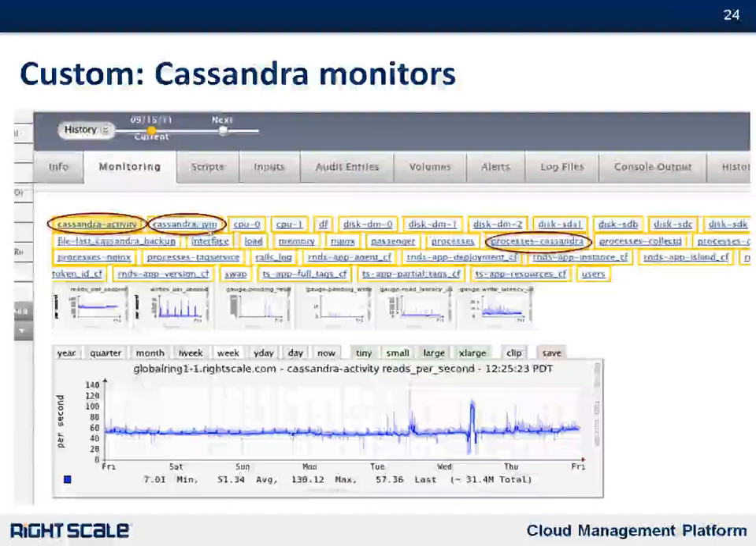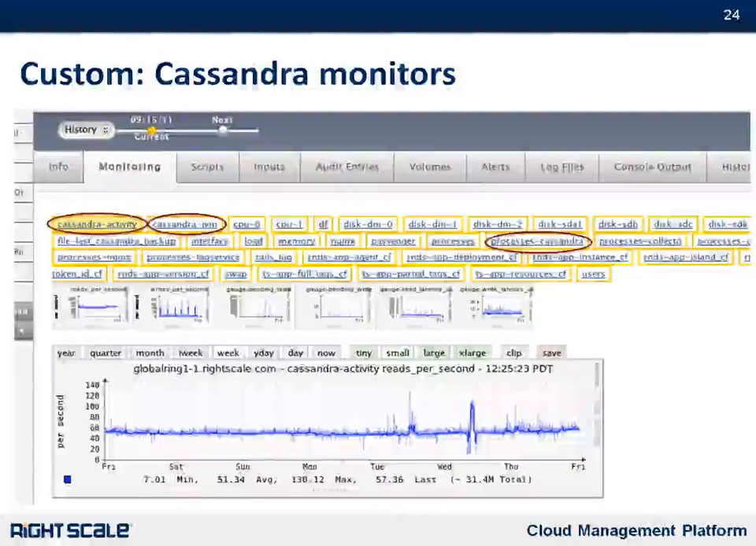In addition, we also have a plugin for the JVM, the behavior of the JVM for Cassandra, and also macro statistics about the different processes.